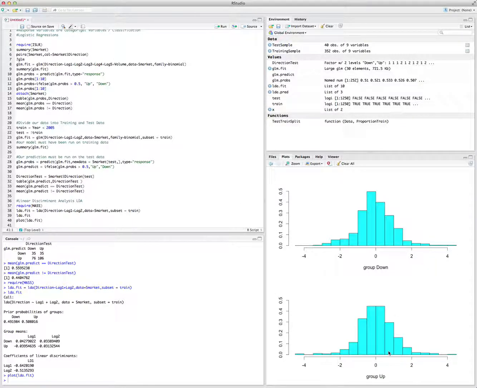That's how it categorizes downs and ups, based on lag 1 and lag 2. That's a schematic thing that shows what's happening here.